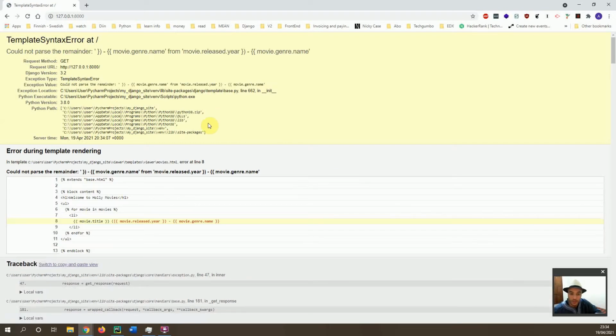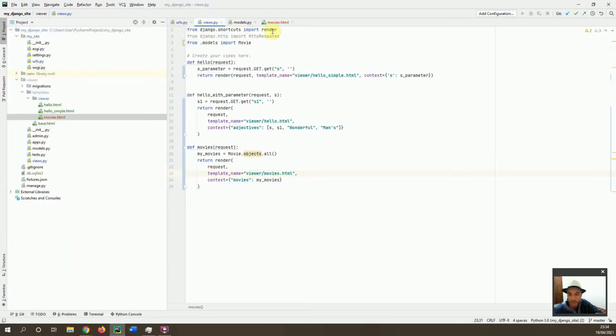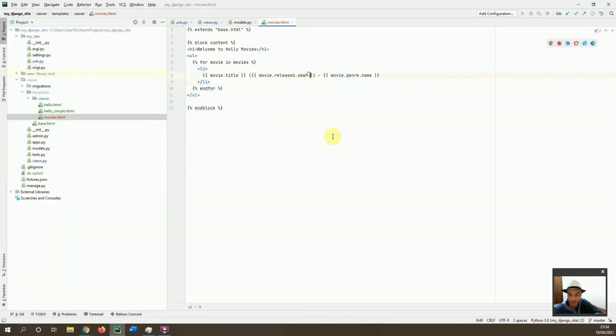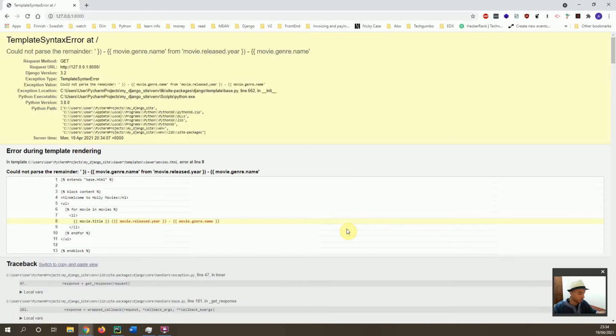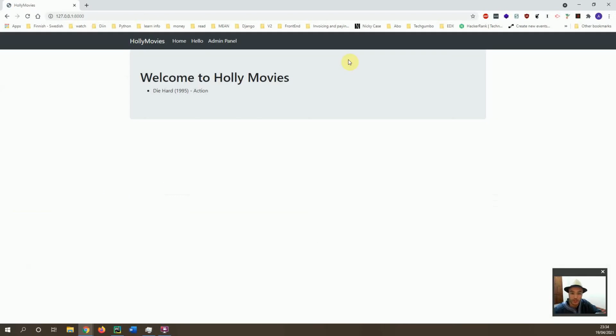Oh yeah, we have problems. Okay, what's going on? So, could not parse the... All right, there is something in here. Yep, I'm missing one squiggly bracket. Okay, third time is the charm. Yes, third time is the charm.